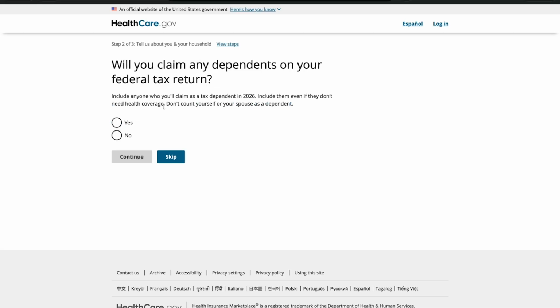The next question you have here is, will you claim any dependents on your federal tax return? So think about your family and see, do you have any dependents you're going to claim? In my case, since we're a family of 3, we do have a kid who I'm going to claim as a dependent in my 2026 tax return. Even though they don't need coverage, I'm still going to include it. That's just what HealthCare.gov is asking us to do.